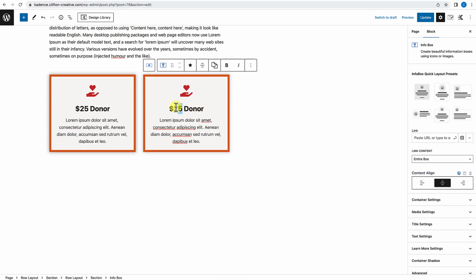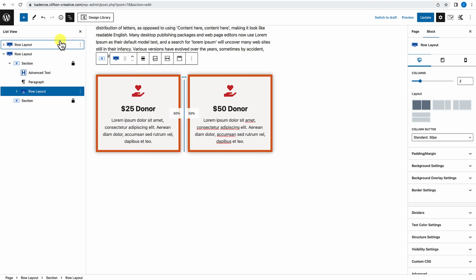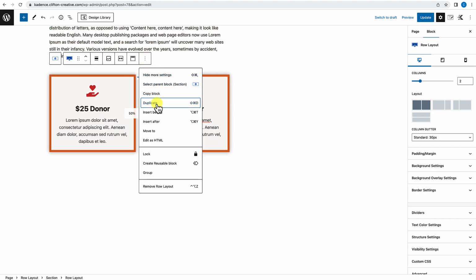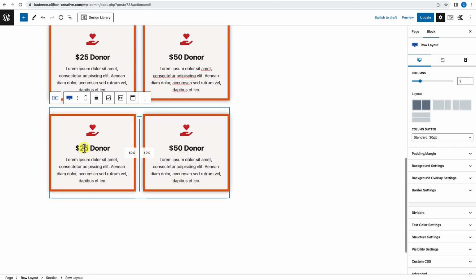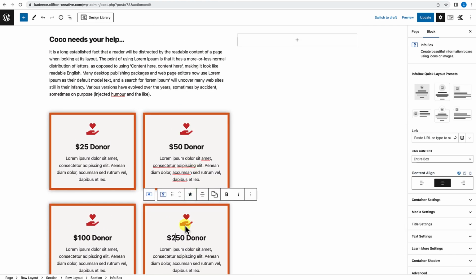And we'll change this to $50 donor. And then the next thing we're going to do is select the entire row, just by clicking outside of it. If you have a hard time doing that, again, you can always use the list view to select the row. Now that you have the row selected, we're going to click on the vertical ellipsis here for the options for that row, and we're going to duplicate the row. And next here, let's add $100, and this will be $250. And now we're done creating our section here.